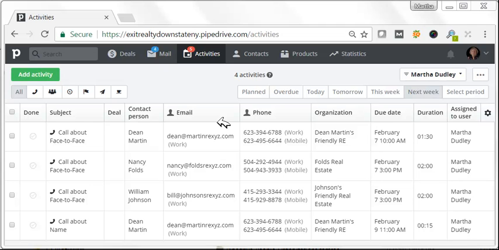Let's take a look at activities. I can see all the activities by clicking on Add Activities. If I'd like to look at all of them, I can click All. I can also go in and specify the time period: today, tomorrow, this week, next week.